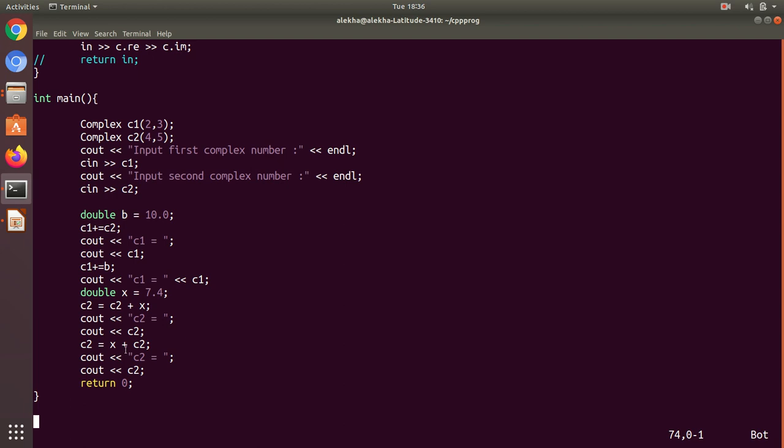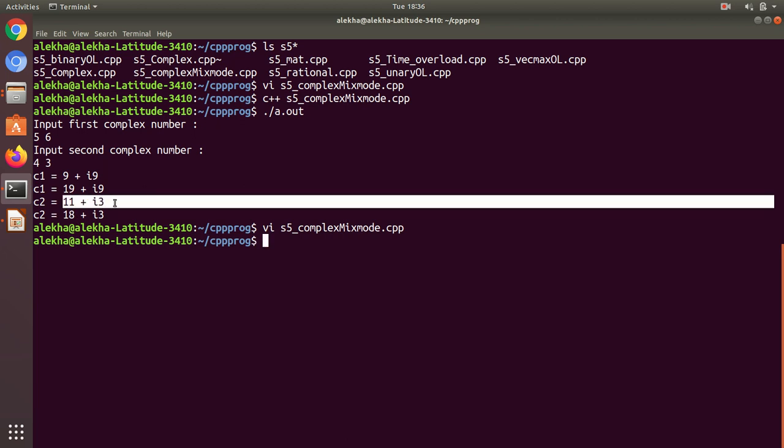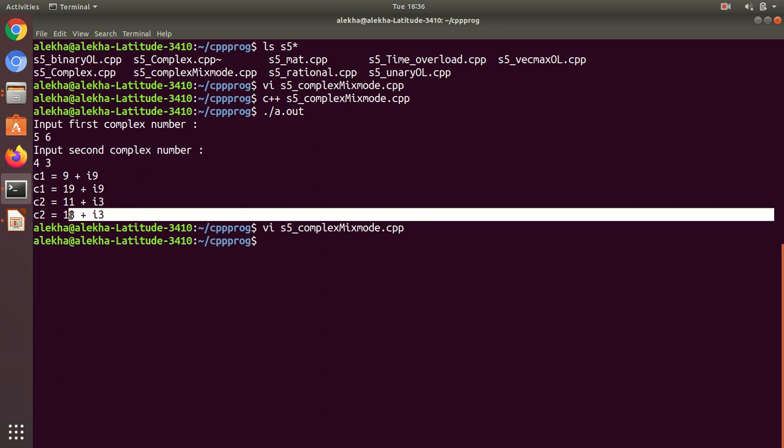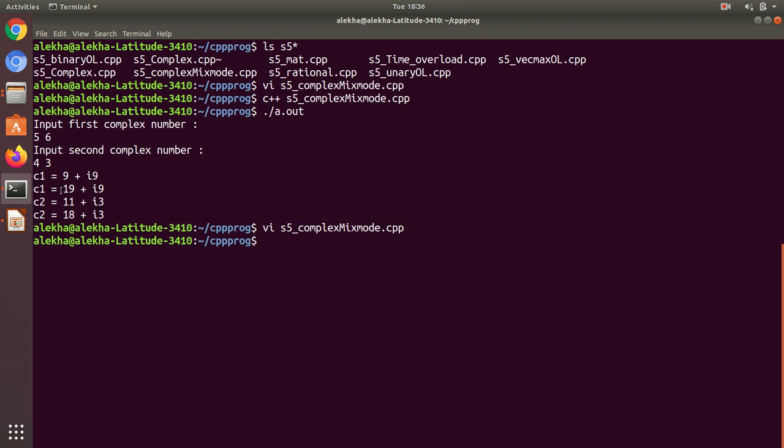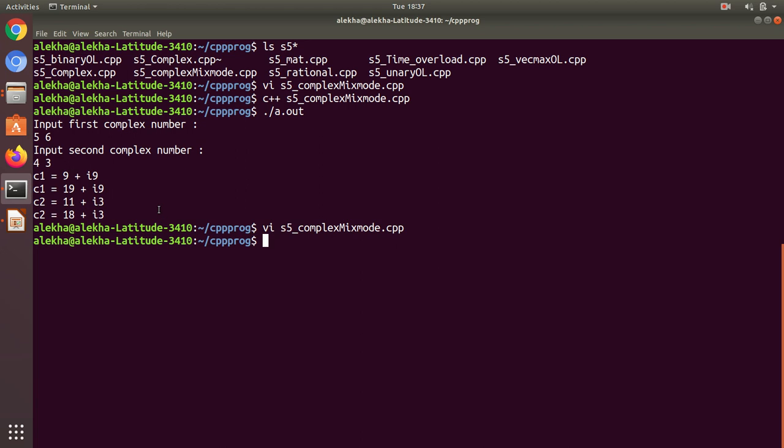Then c2 is again updated with the x value in the mixed mode, where x is on the left hand side. That's why you get two values of x. So c2 first had x added on the right hand side, then x on the left hand side. And this is c1 after adding the double value 10, so it becomes 19. That's how we can do any kind of mixed mode operation using these operators.